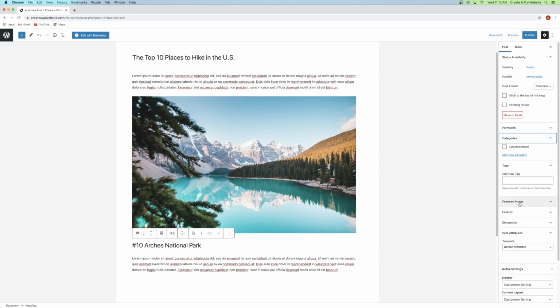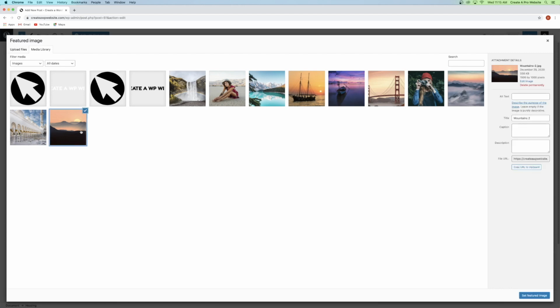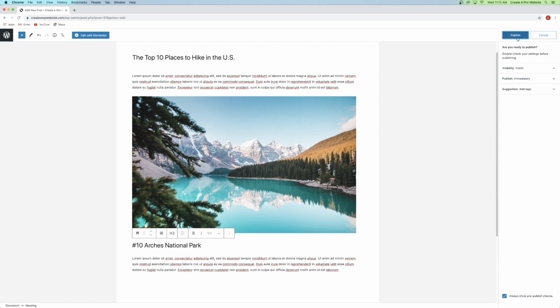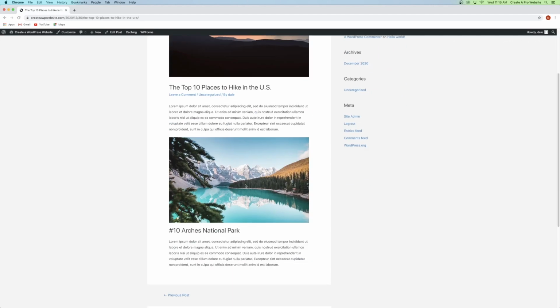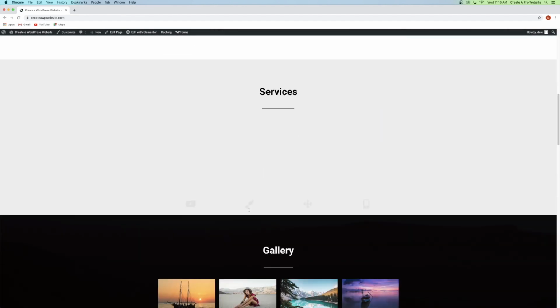But the next thing that we're going to do is add a featured image. So I'm just going to click on Featured Image and then just say Set Featured Image. And then I'll just grab another image. And then we'll just click on Publish. And then Publish again. And then we can just come down here to View Post. And there you go. There you can check out your blog post. And this will be automatically added to your home page. So whenever you go back to your home page, it will show up in the blog section. So we'll just scroll down.